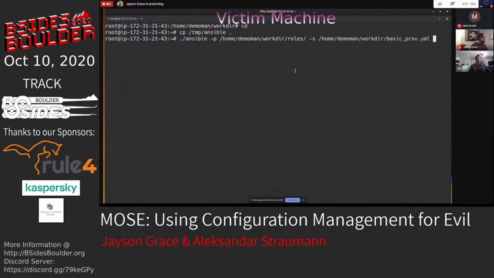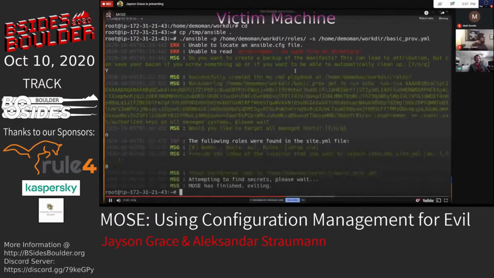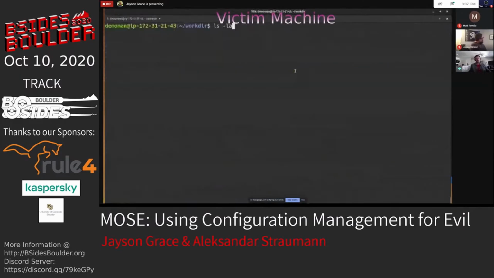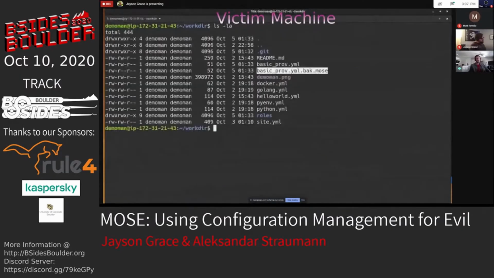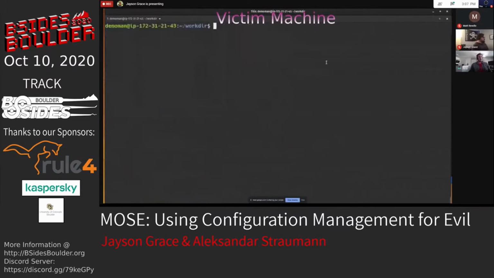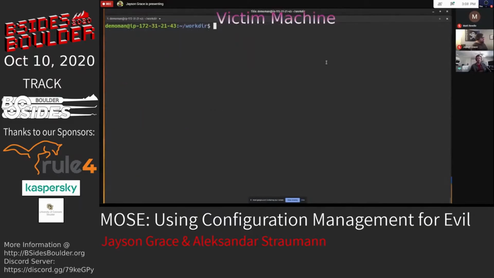Because Ansible isn't actually used on this system, the ansible.cfg is not going to exist. So we're going to create a backup, and we're going to target all of the tasks within that basic playbook. And so back to the demo man user, you'll notice that the backup file exists. And within the source control, we're just going to do a quick git diff, and you'll notice that our malicious role, the mycmd, has been injected. You can always change this to your preference.